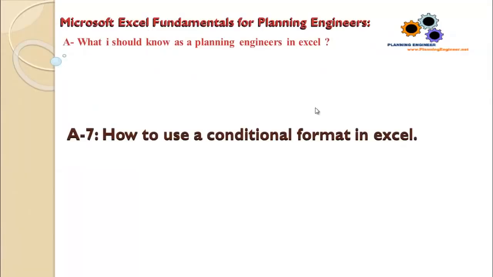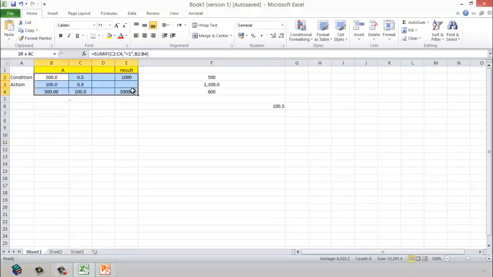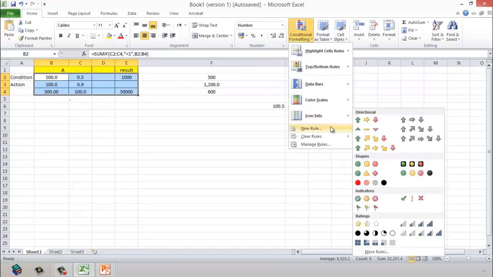How to use a conditional format in Excel. The conditional format is a very powerful tool in Excel. Let's see how to use it and go through it very quickly in this lesson. Simply the conditional format, if I want to make a conditional format for these cells, then I select the cells, I'll go to conditional format, I'll add a new rule.